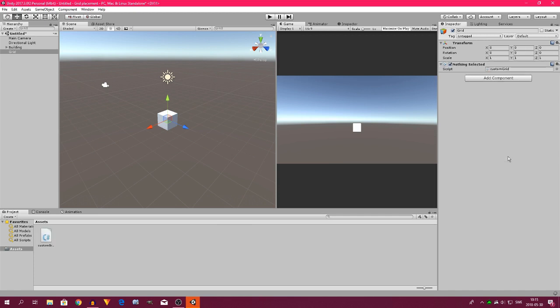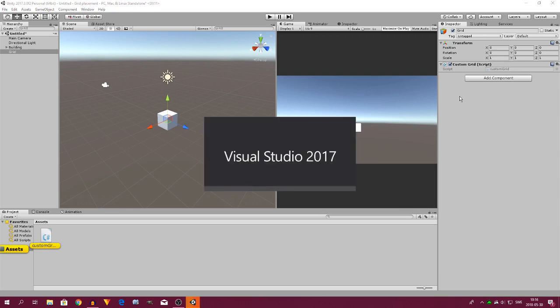We're going to wait a little while for this to load. Now we can see that because we added an uppercase G, it separates the word custom from the word grid. Right now I'm opening this in Visual Studio.